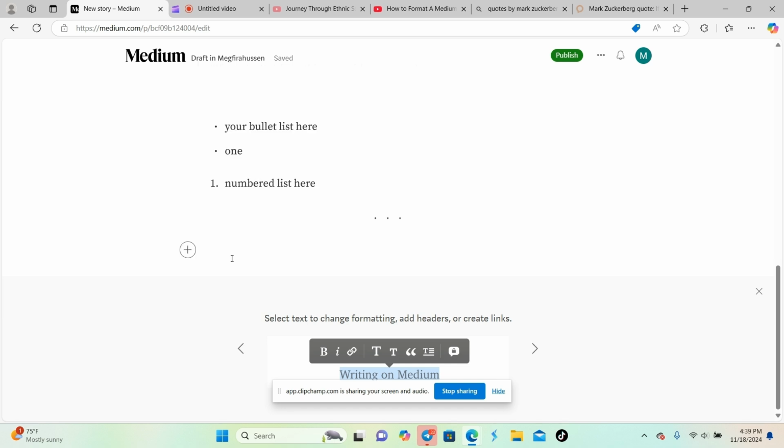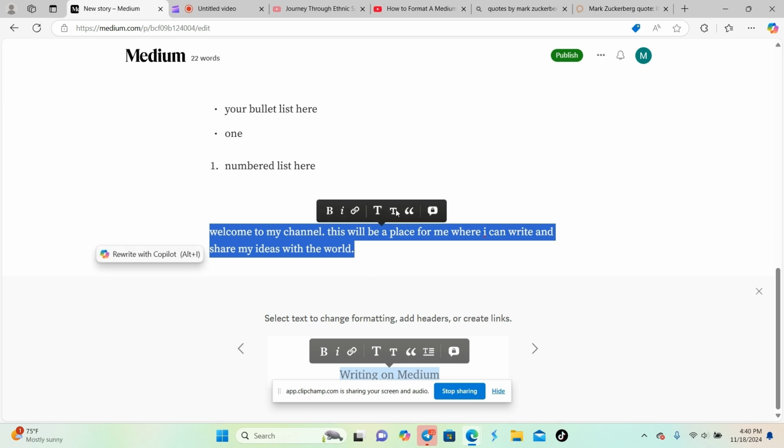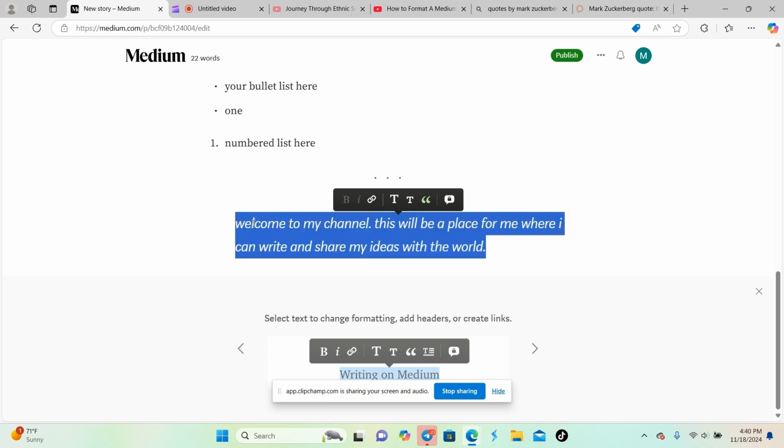Another thing on Medium is there is a pull quote. To show you that, let me paste my text once again here, and I'm gonna select the whole text and I'll go for the quotation mark again and I'll click it again. So now I have my full text here.